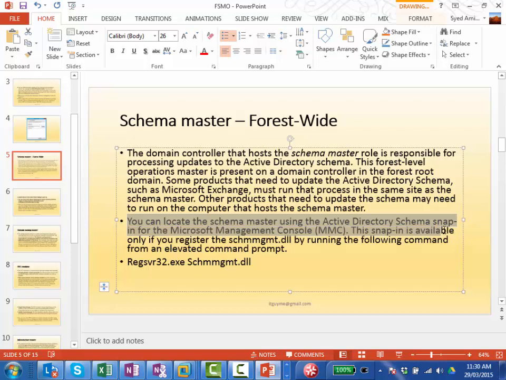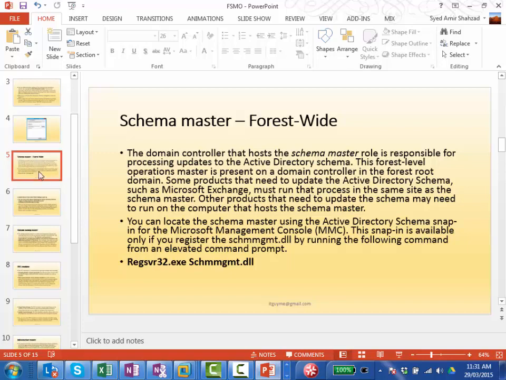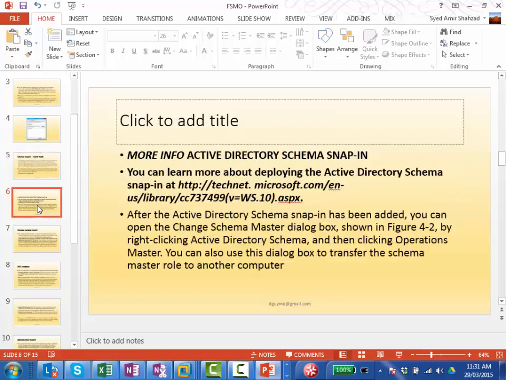So you can locate the schema master role by Active Directory snap-in from MMC management. I'm just going to take you through that procedure, and this is the command that is shown that we run, which will unhide this schema master. I'm just going to visit back here. Why do you want to unhide it? In order to migrate the roles, we have to unhide it and then right click and click the update or migrate button. So schema master, very important.